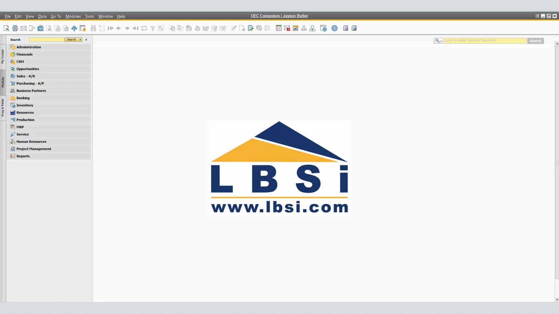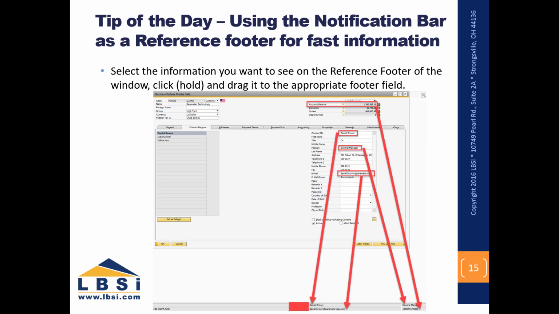Which brings us to the tip of the day. Tip of the day: using the notification bar as a reference footer for fast information. Select the information you want to see on the reference footer of the window, click and hold until you see a black rectangle around the field, and then you drag it to the appropriate footer field of your choice.